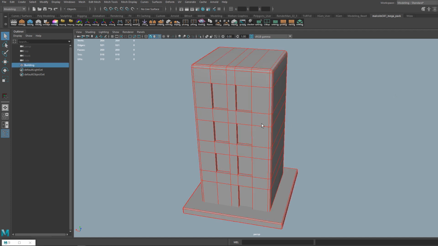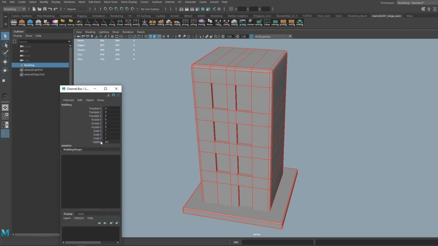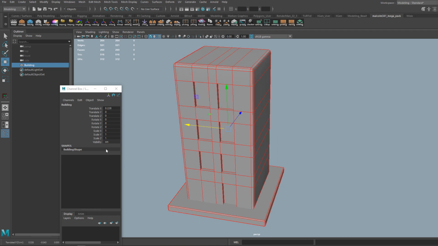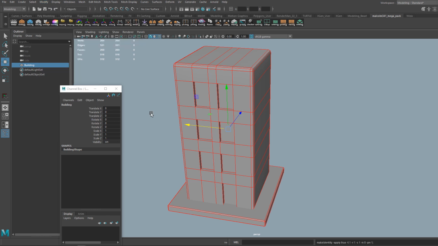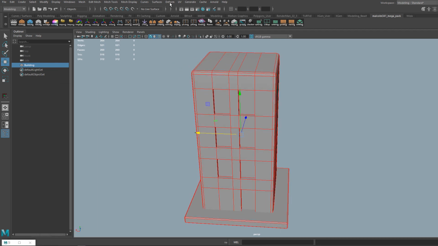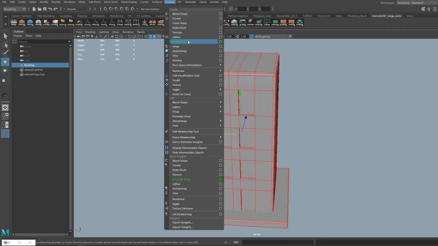So I'm gonna go ahead and select the building here. One thing that is important is to make sure that you are freezing your transforms. So if maybe I have some values here, this is not gonna go well with the deformer. Anytime that you use a deformer, it's just a good practice to clear those out and to freeze your transforms. You can go to modify here, and then freeze transforms, and you see that all your transforms will be frozen and reset. Now from here, I'll simply go to deform and I will use a lattice.